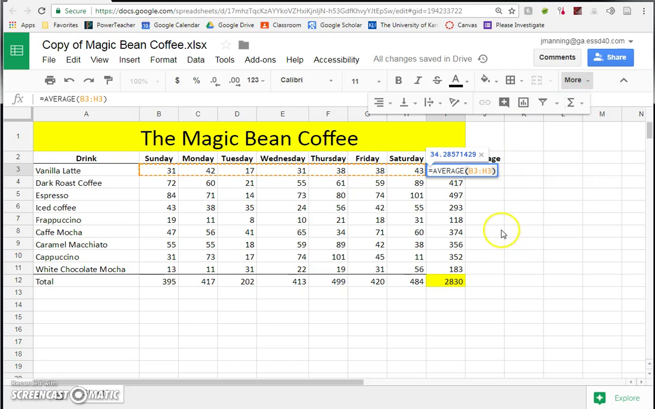It is going to say average, and then it's going to say the cells that I'm working with. So I hit enter, and it actually put the average kind of in the wrong spot. I want this average to be one more over, so I'm going to drag it over to here.